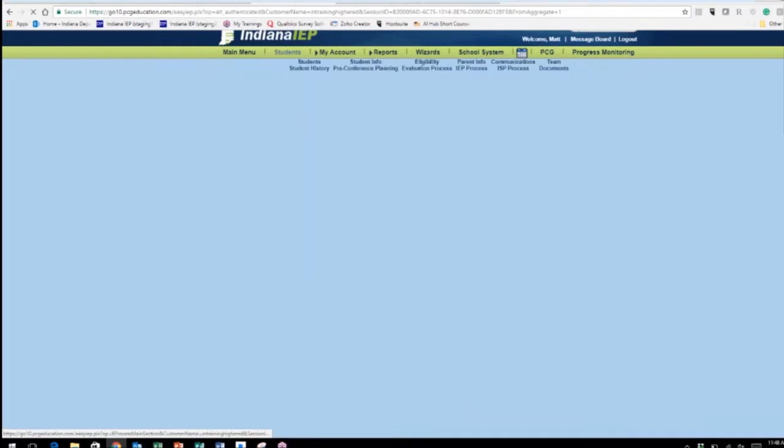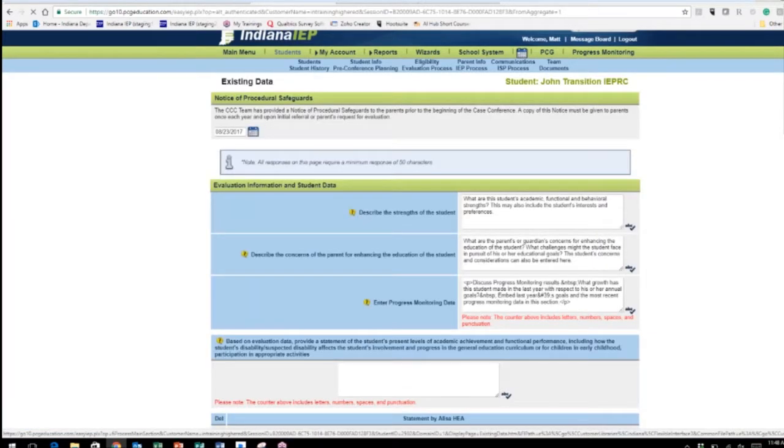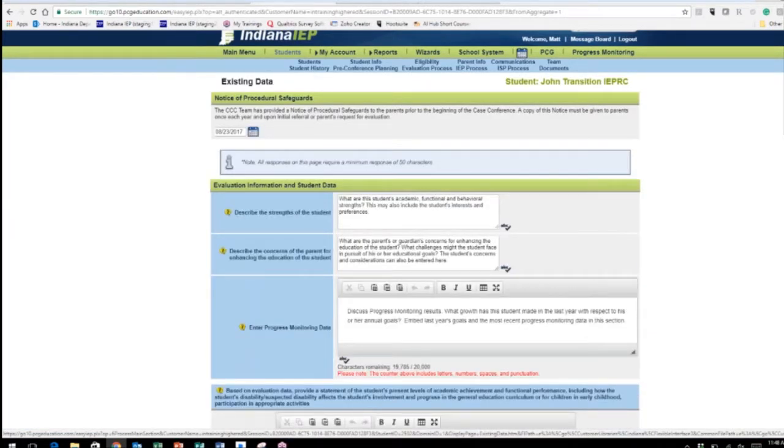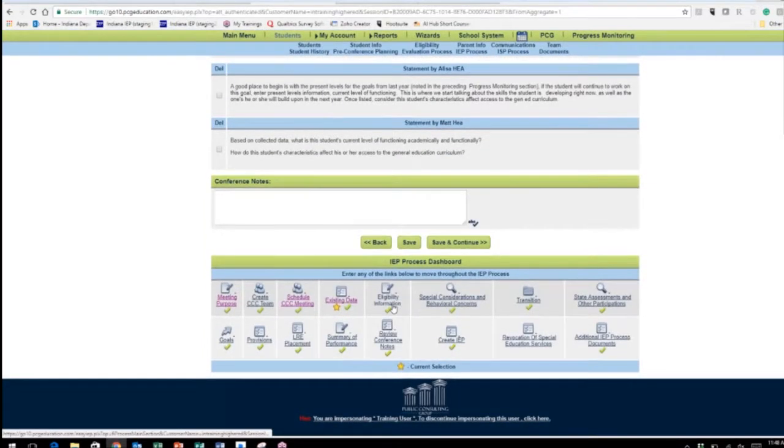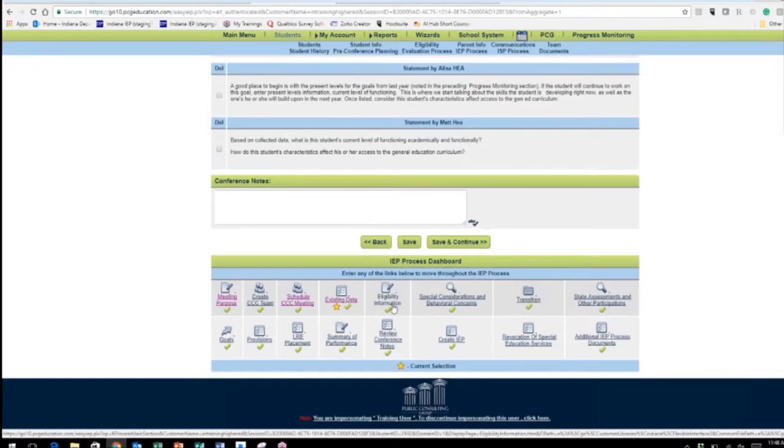So existing data is pretty straightforward. No real new features on that page. Just enter in the fields as you see them. The eligibility information, the only thing to really say about that is be careful. That's just one area you want to touch only at a case conference. You don't want to make someone eligible today, for example, if you're looking at an IEP.